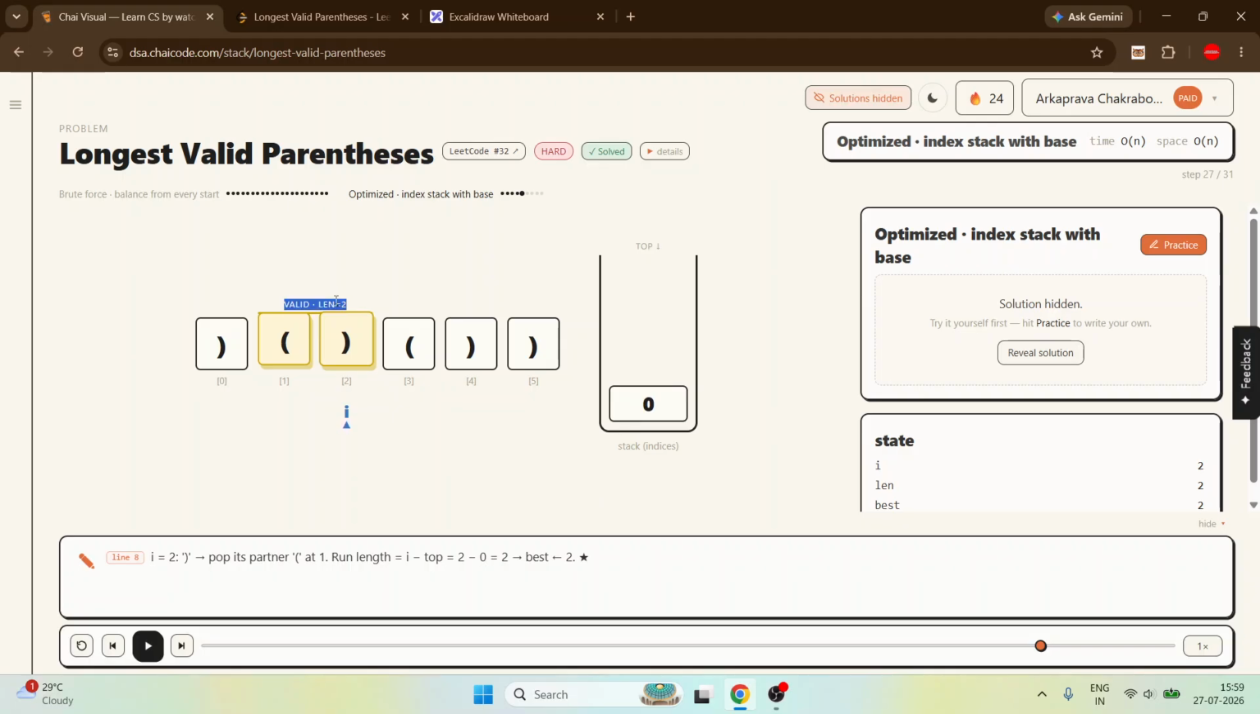What is our length? Our length is 2. So this is our value. So the length is 2. The length will become 2. Okay. Now another opening bracket, we push it. Another closing bracket, we pop it.